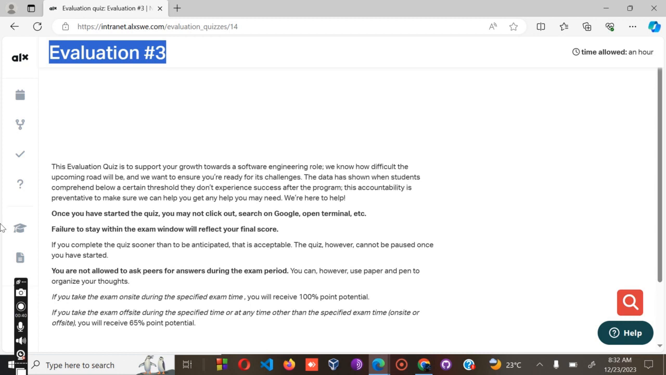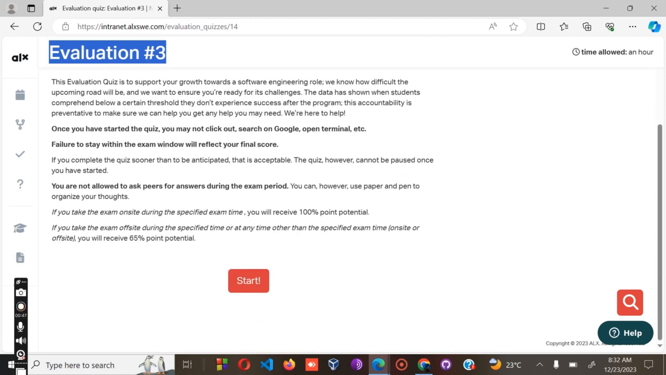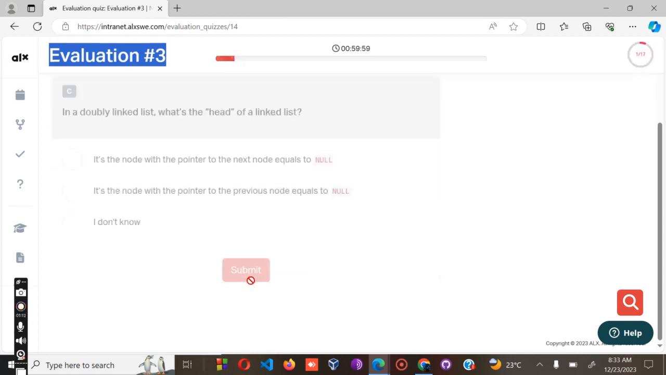It's supposed to take around an hour, and these are the instructions. If you take the exam on set during the specified time, you receive 100% point potential. And if you take the exam offset, at any time other than the specified time, you receive 65% point potential. So let's dive into the questions.